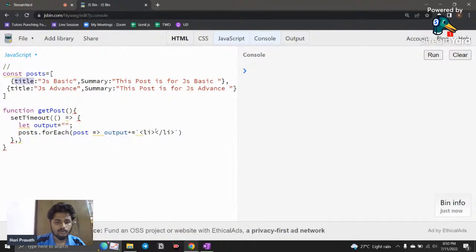I'm going to use template literals first, and say post. This is the parameter, and that is what it takes here. First we need to fetch the title, right? So if I say post dot title, what it will do is: the iterator comes here, now this 0th index we have access to, and we fetched post dot title. What happened, JS basics will be fetched.